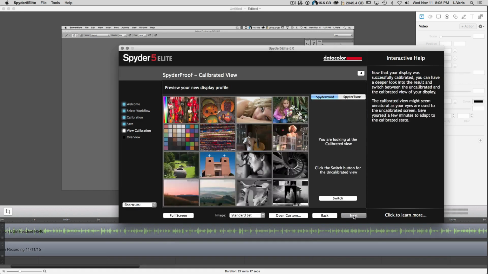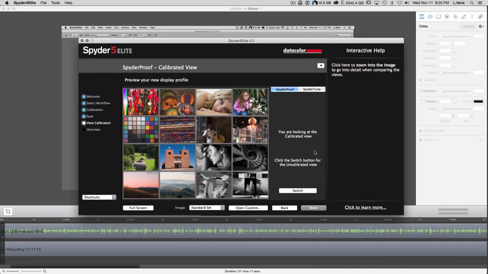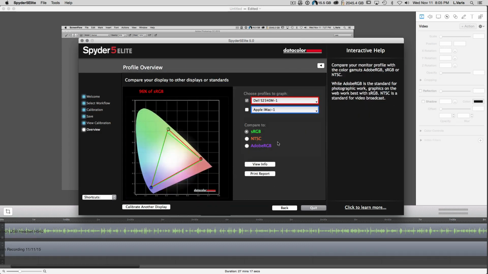Now we can click and see a preview of what the calibrated display looks like with a set of preset standard images. And if we click on it, we can see that's the uncalibrated state. You can see the colors maybe a little bit different. That's the calibrated state. And then we're basically looking at some graph data. So we can see that the monitor is the red outline, and the green outline is the sRGB.